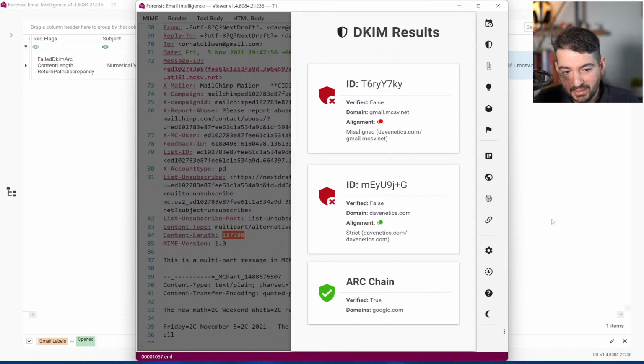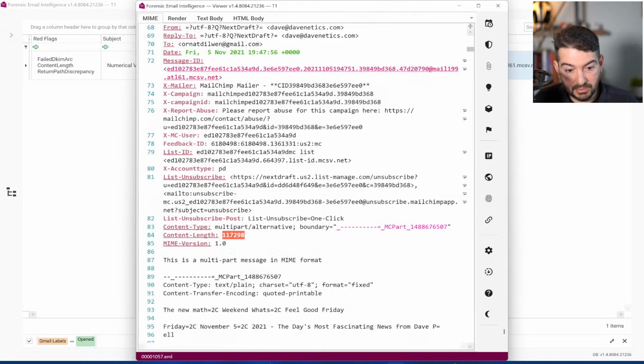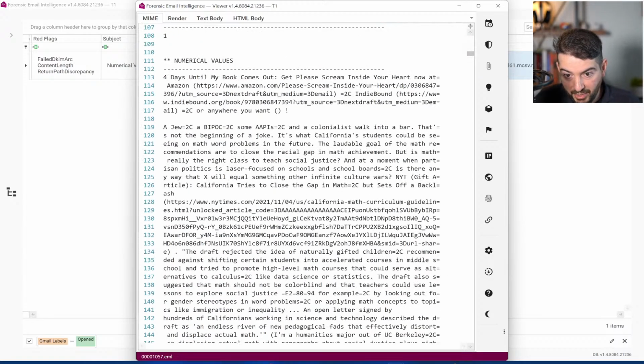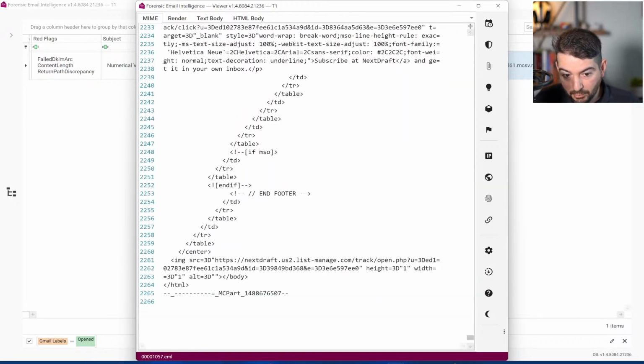But I would want to look at, number one, some comparisons from the same sender to see if we have some control messages and do they verify DKIM and ARC. And we have this content length mismatch. Is that the situation for them as well?